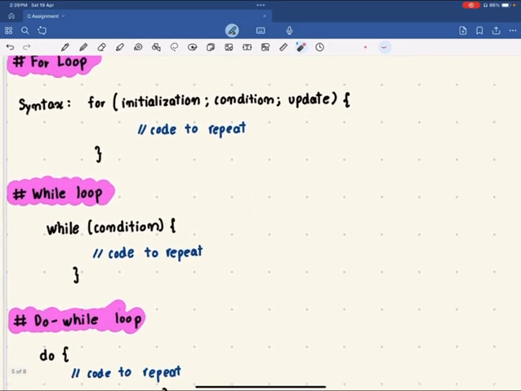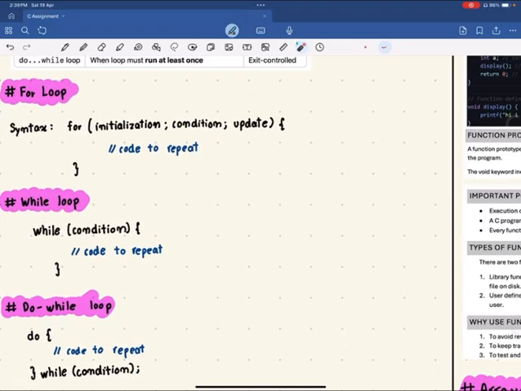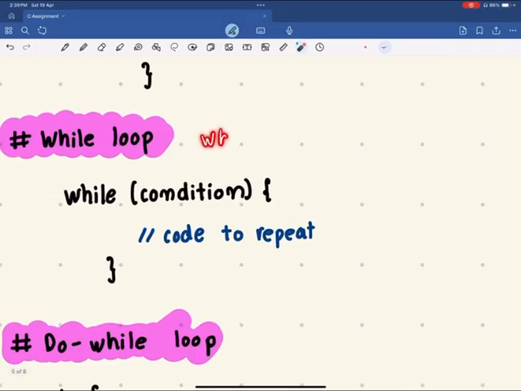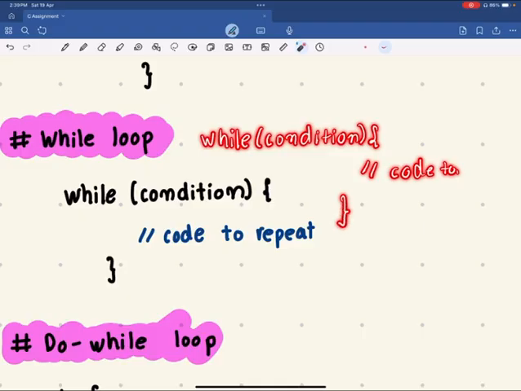And now moving to the while loop. In the while loop, first the condition is checked before running the code. Okay, so the syntax is first we write while and then the condition, and we have a code to repeat. So basically, this is the syntax for the while loop.